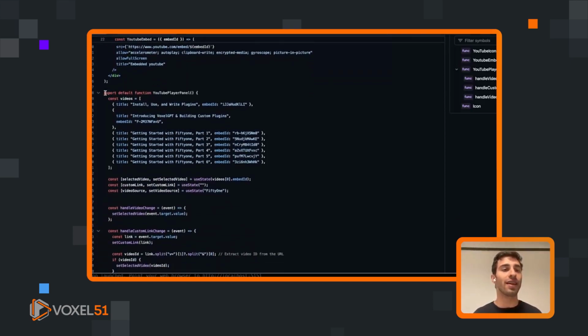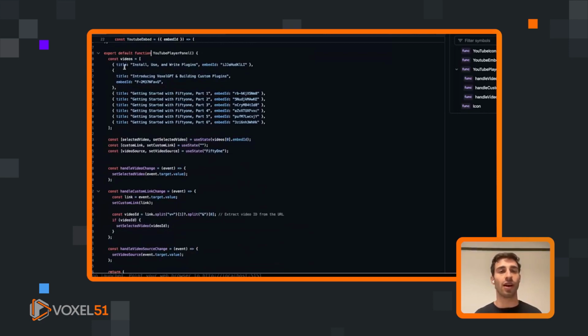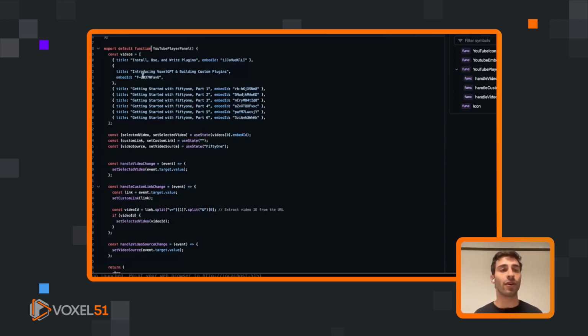And then we've got the default export here, which is the YouTube player panel. And this is what encompasses all of the logic around the panel itself that we have defined. So we're not using a built-in panel. We are defining our own panel as a JavaScript component here.